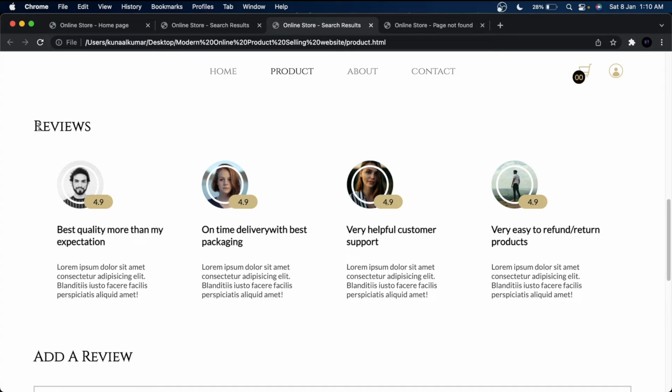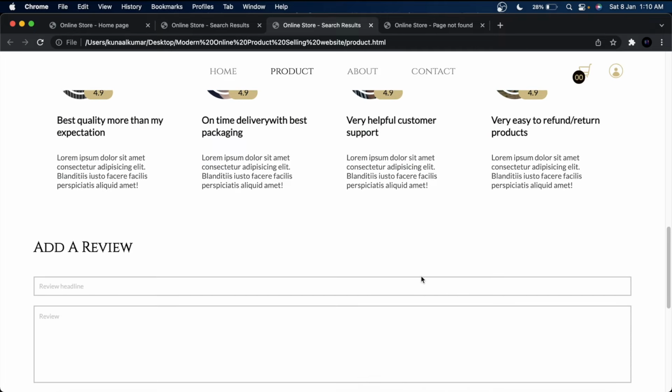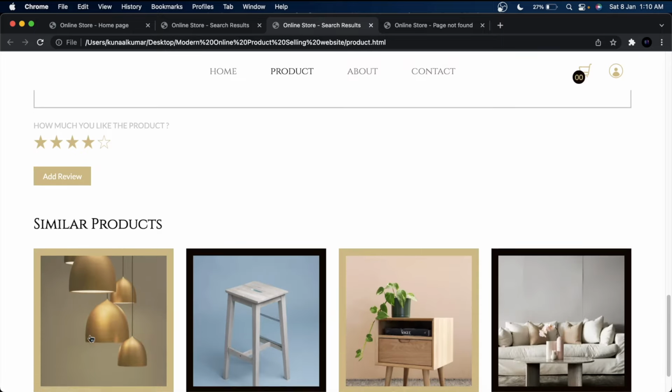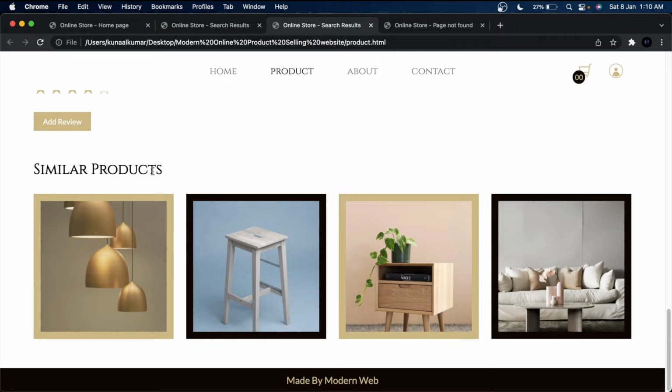Then we have this review section, which is the same as the home section. The design is the same, and then we have this beautiful add a review button to easily add a review. We have this awesome focus effect on the inputs, and we have these 5 stars to add the rating, and these actually work. We will achieve this with JavaScript, of course. And we have a similar product recommendation as we have on the home page.